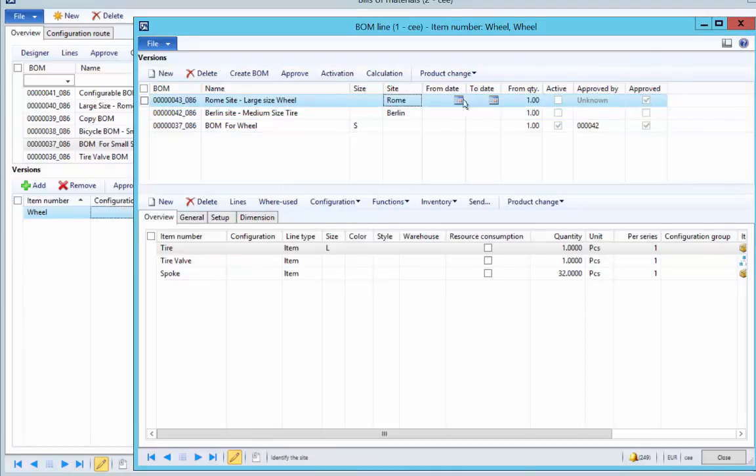Once it is approved, we can activate the BOM version. Approval is the first step, and only approved BOM can be activated. So as a next step we click on activation. The active checkbox gets checked, and if you want to deactivate this BOM, click on activation again, and that will deactivate the BOM. So we activate the BOM.